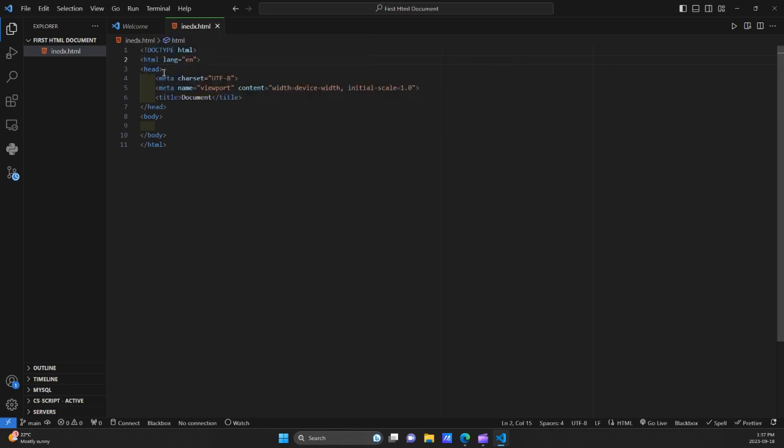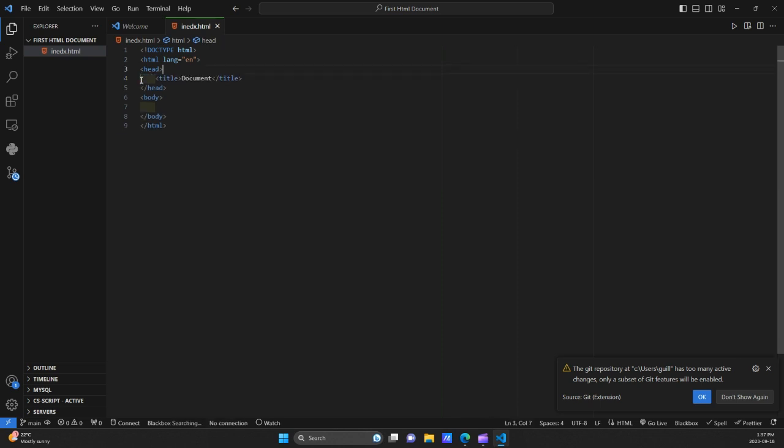So we have the head, and then we have metadata in the head. Like I said, the head contains metadata. A title is metadata. Meta is metadata that is always contained in the head. But because we are new to coding HTML, I'm going to want to delete these two lines. I'm going to explain those two lines I just deleted later on in another video.